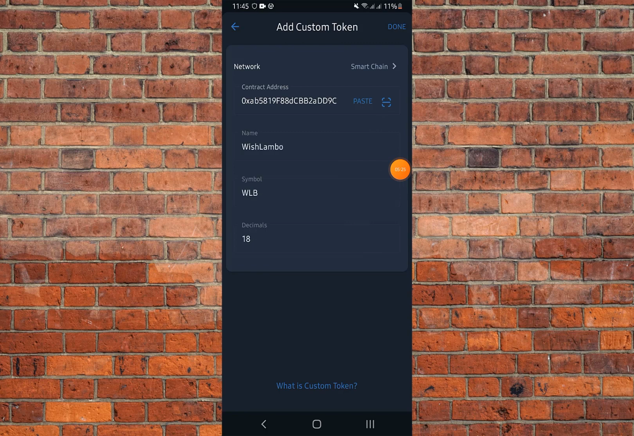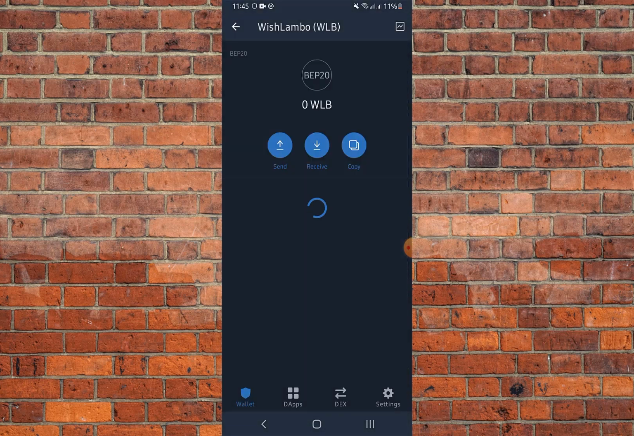So it will paste the info. You can see this one has popped up like Lambo and everything like that. Then the next thing I'm going to do is click on done right here. So it will show us how many WLB you can see that it's 150 that you just claimed right now, and you can claim it on limited time.